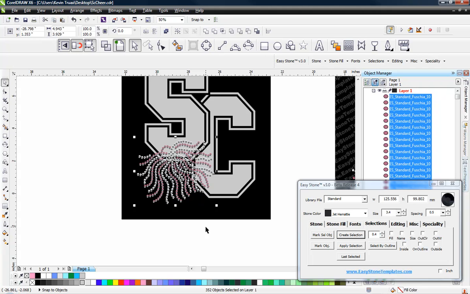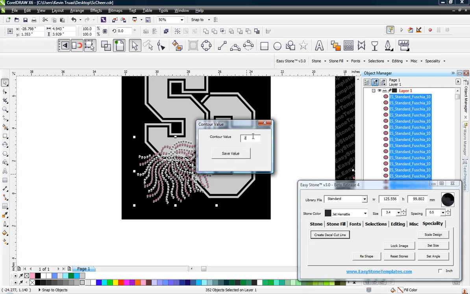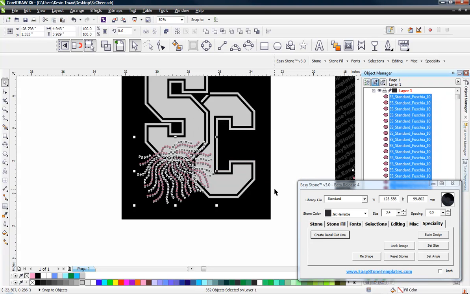Now, the moment of truth. Is it going to make a liar out of me? I don't know. We have to try it, right? So we've already defined the contour value. That contour value stays until we change it. Remember, we change it by just right-clicking on Create Decal Cut Line. So it's always going to stay 2 unless we change it to something else.